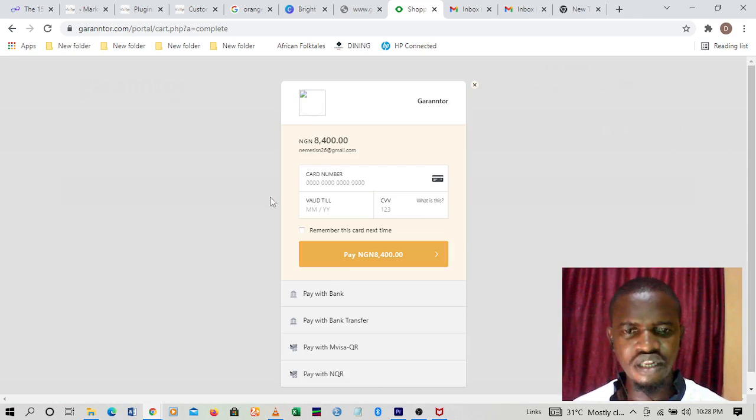So you fill in your card details here. You fill it in here. You fill in your card details here. Then after that, click on here, pay now, pay Naira and all that with your card. After payment, it will redirect you to a payment page that shows you have already paid.